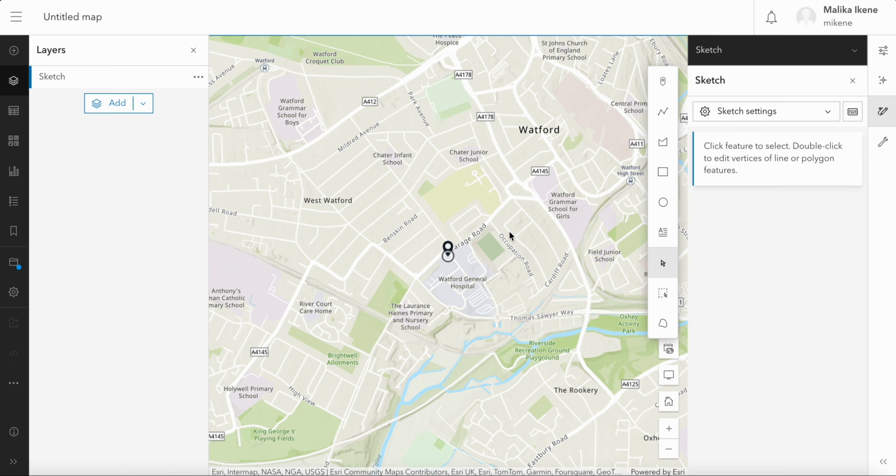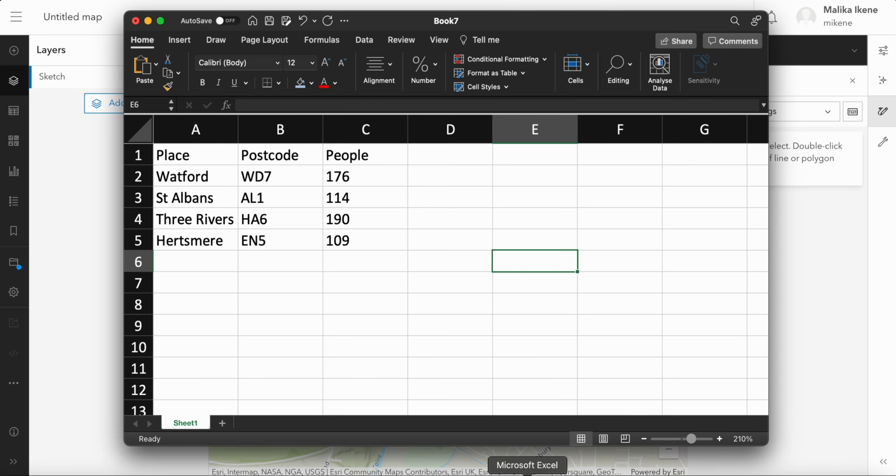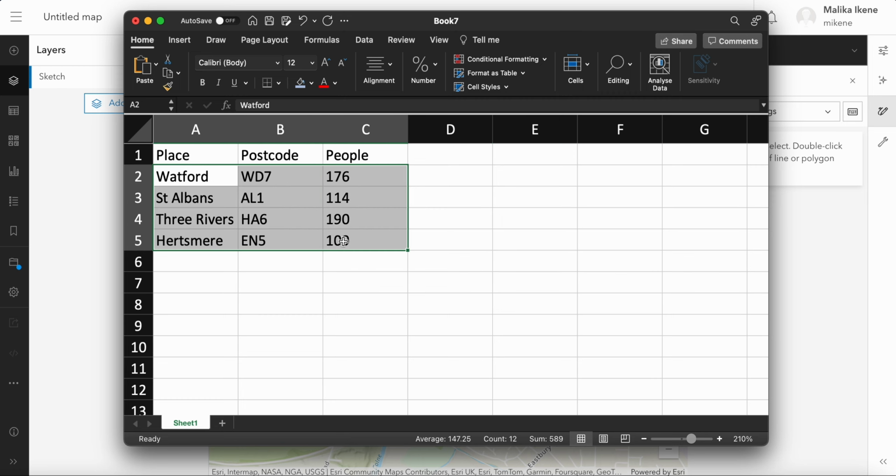The next step is adding in those catchment areas that I was talking about before. An easy way to do this is by having a list of postcodes that you'd like to map. Conveniently, I've already done this and added them to this Excel spreadsheet. Here you can see that I've got 4 rows of data and a row for my headings. I have 3 fields or attributes called place, postcode, and people, respectively.